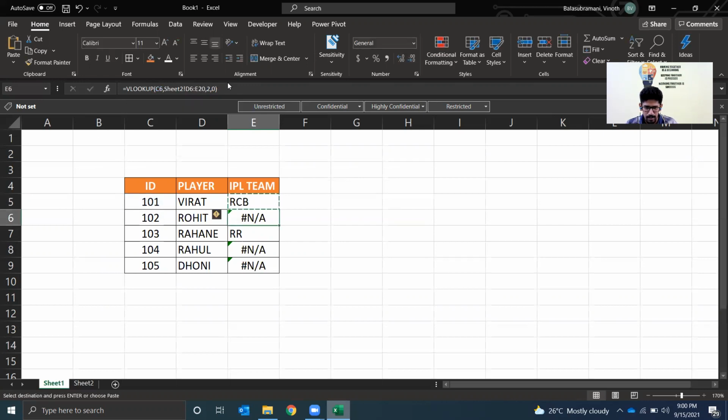Okay. And I'm pasting the formula. So now even if you move the formula to another row, the reference will always be absolute, which is D5 to E19 in the destination. Right. So this way you can use VLOOKUP and bring in the values you're looking for from your destination. Right.